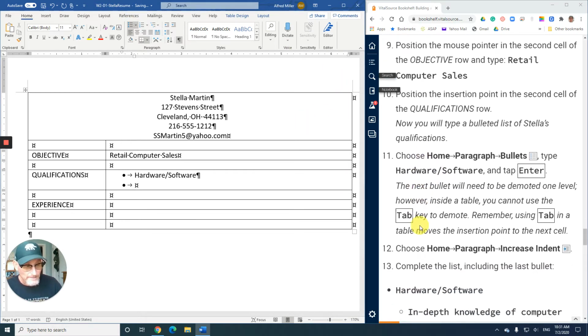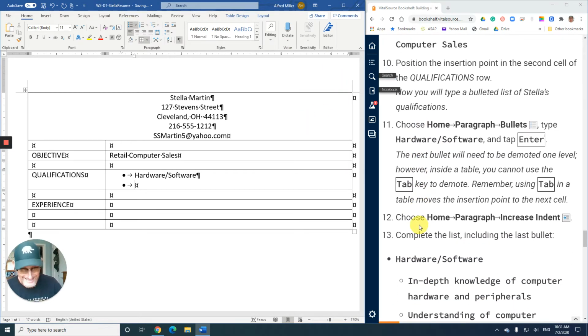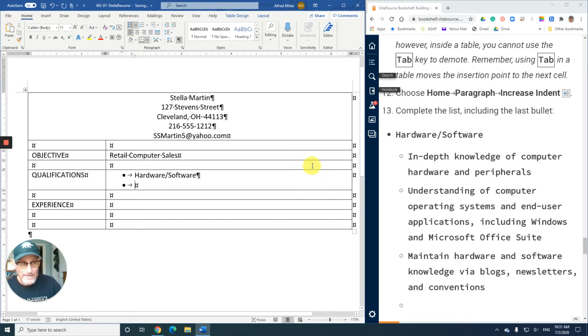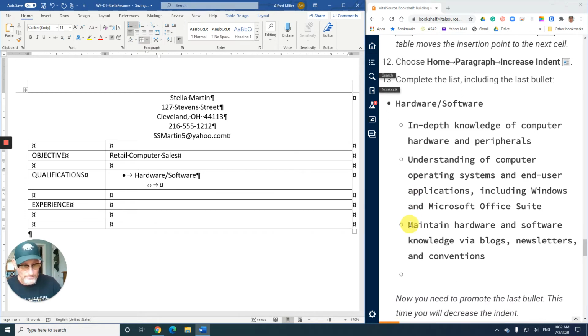And it says the next bullet will need to be demoted, which means move towards the right. However, inside a table, you can't use the regular tab key, shift tab. So we have to do step 12. Choose home, paragraph, increase indent. Home, paragraph group, increase indent. And now I'm going to type according to step 13. And after the word peripherals, to get my new bullet, I just press enter.